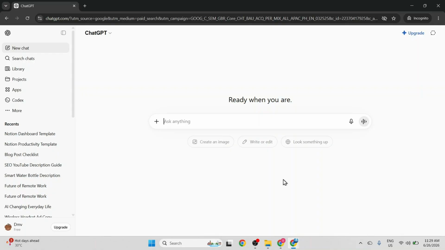Using an incognito window provides a completely clean slate, bypassing any corrupted cookies or cached data that might be triggering that unsupported email error.